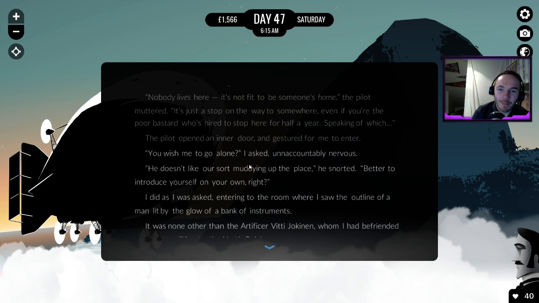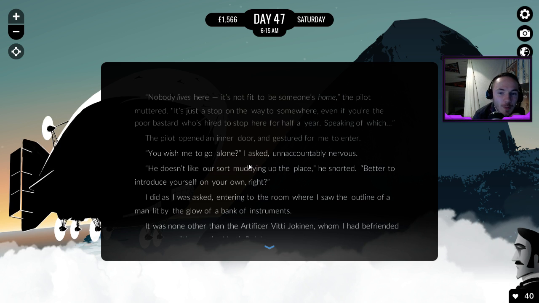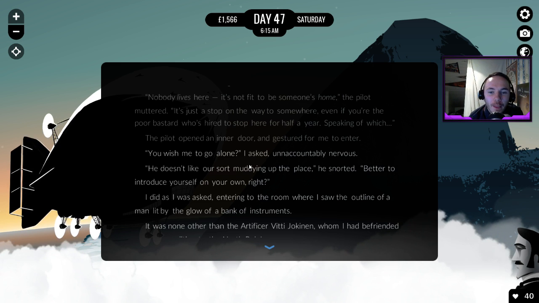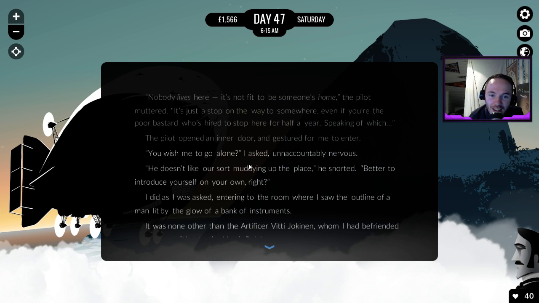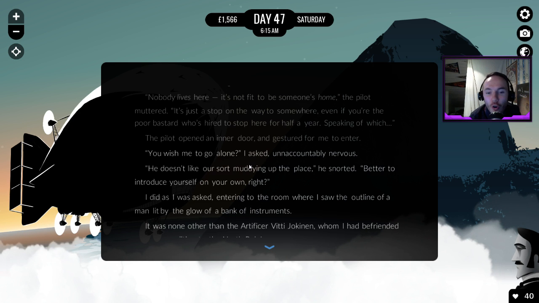The pilot muttered, "It's just a stop on the way to somewhere. Even if you're the poor bastard who's hired to stop here for half a year." Speaking of which, the pilot opened an inner door and gestured for me to enter. "Oh no. You wish for me to go alone?" I asked, unaccountably nervous. "He doesn't like our sort muddying up the place. Better to introduce yourself on your own, right?"